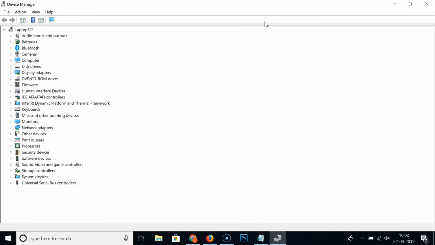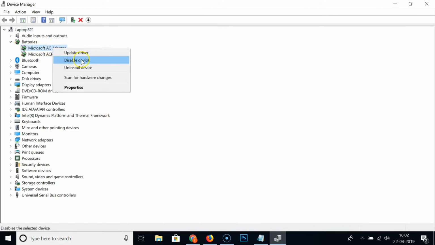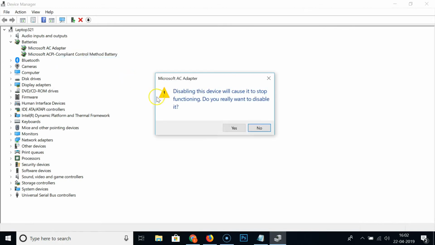Let me make this window big. After that, here we have the batteries. You need to expand this by clicking over here, and here we have two options: Microsoft AC adapter and Microsoft ACPI compliant control method battery. Just click on Microsoft AC adapter, right click on that, and then click on disable device. Then click on the yes button.